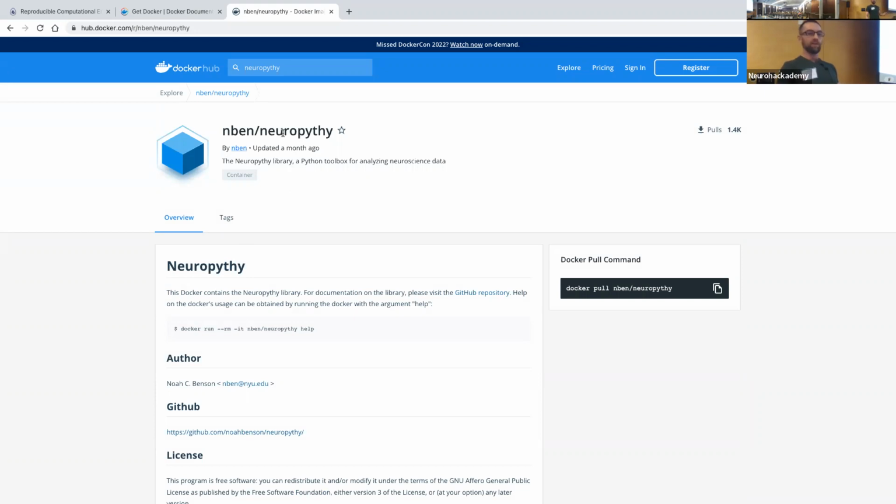The point of this is that other people, if they don't want to have to install my library and all its dependencies, can just download the Docker image and start up an operating system that already has all of that installed. If we have time, I'm not sure that we will, I'll show you an example of that later. So Docker Hub is where all these images are stored, and that's where we pull from.